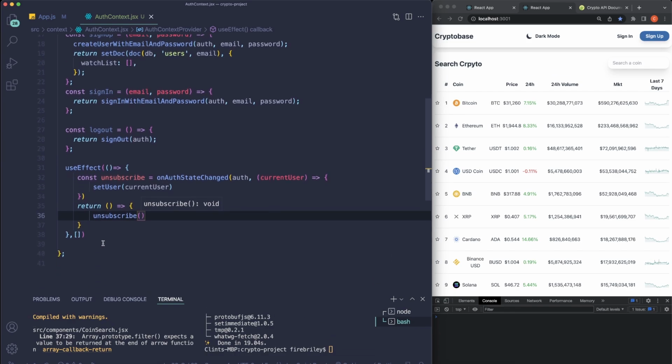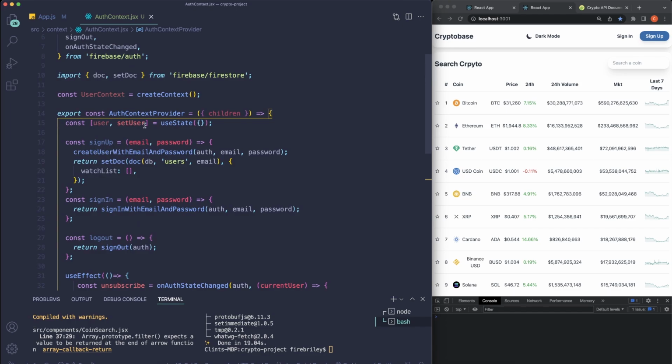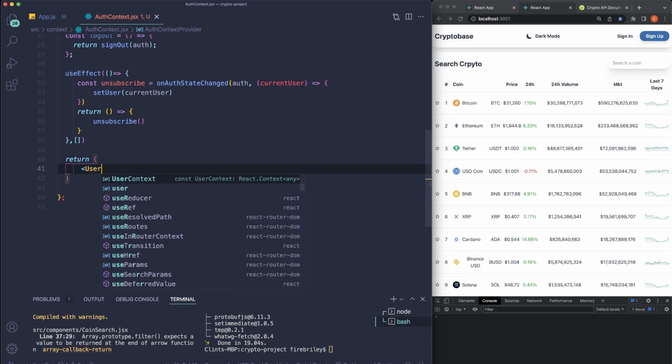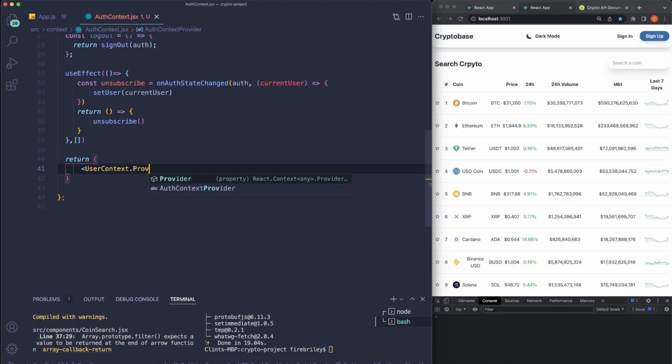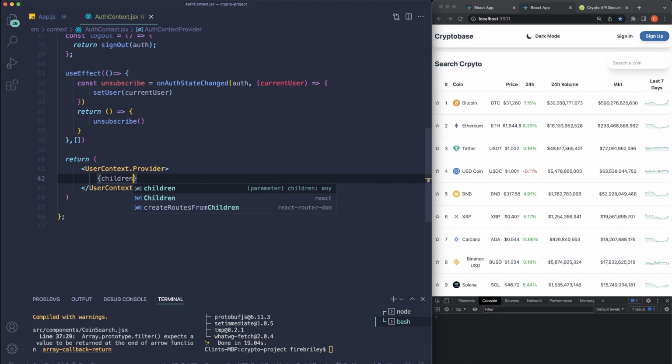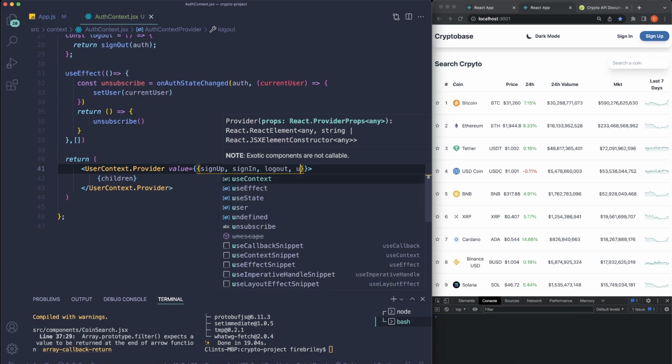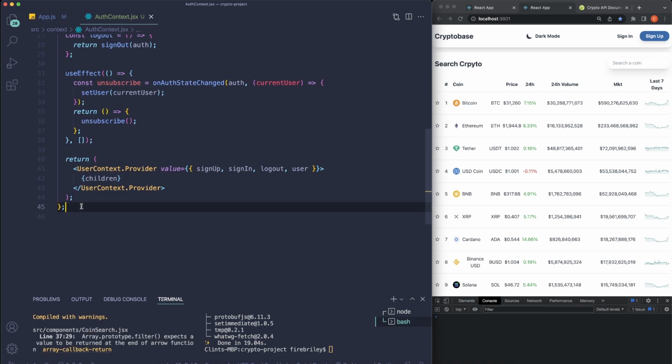And then down here at the bottom, still within our AuthContextProvider, this is where we want to return our UserContext.Provider. That's going to have a value, and it's going to take in our children. For the value, what we want to pass in here is the signUp, the signIn, the logOut, and user. Okay, so go ahead and save.